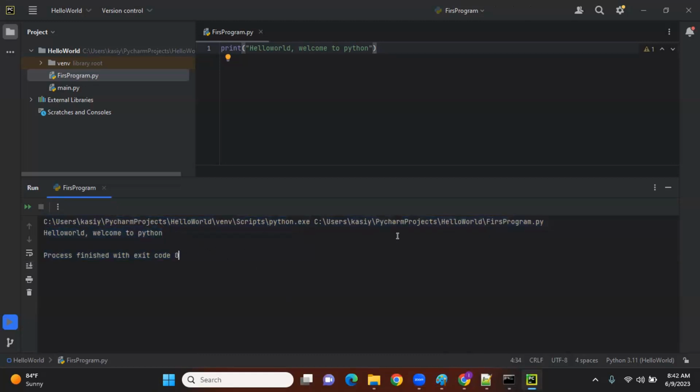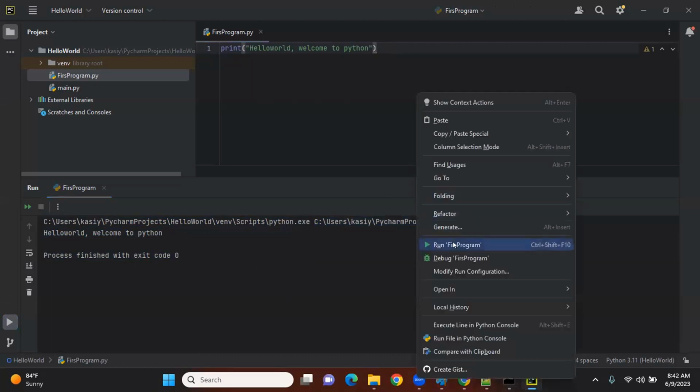Hello world, welcome to Python. This is my output. This is the Python file that is created, and this is the actual path in my system. That's how you can run it. You don't need to manually enter Python space file name. That's the beauty of the IDEs. They will provide the options automatically.